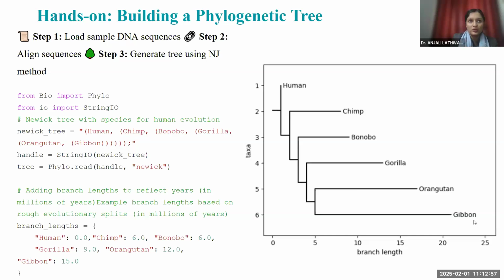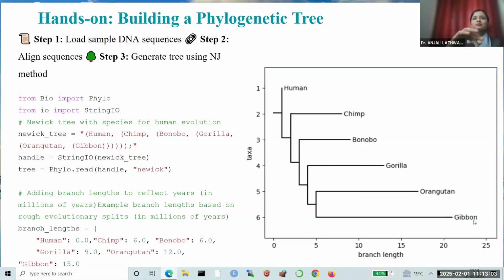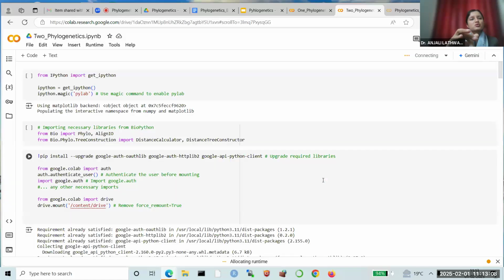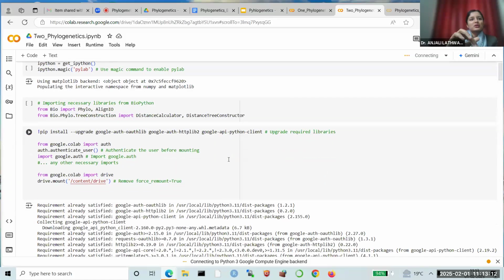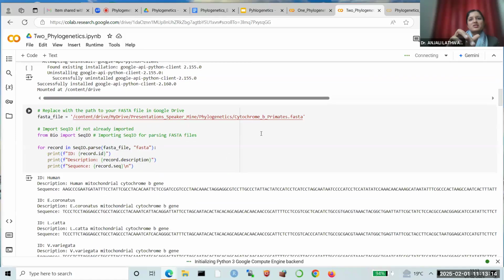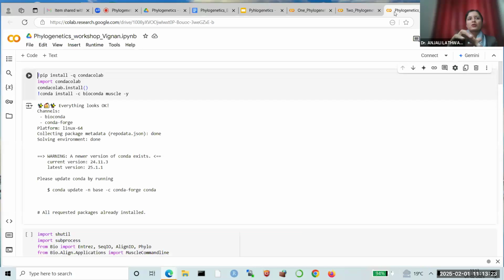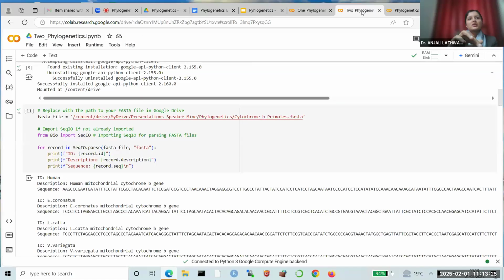So first you load the sample, you align the sequences, and then you generate the tree. How? Here I have a preloaded file. Okay, it's been too much time since I have used it. So I have this cytochrome b primates FASTA file here. I'm using it on Google Colab. Sorry, it's going to load.